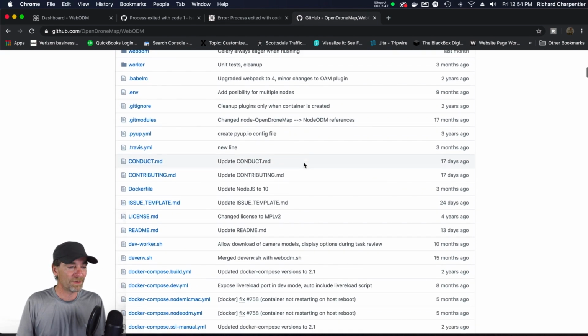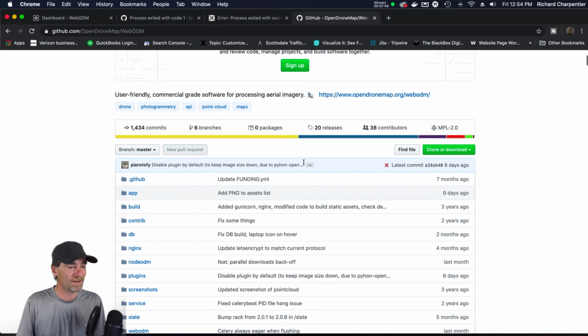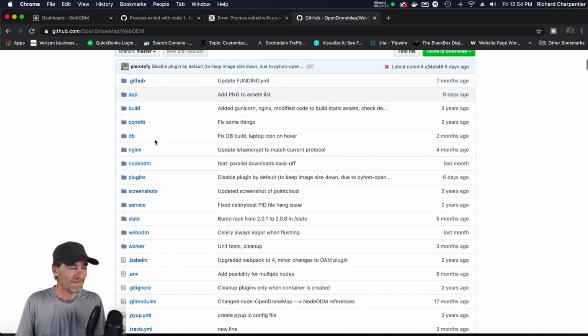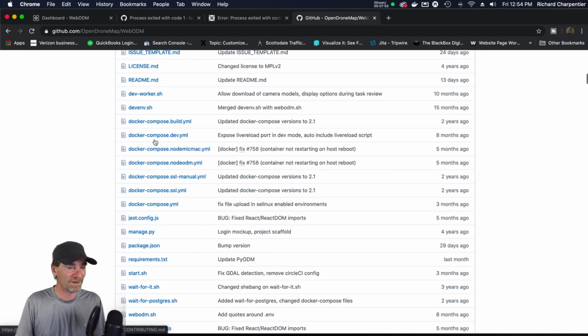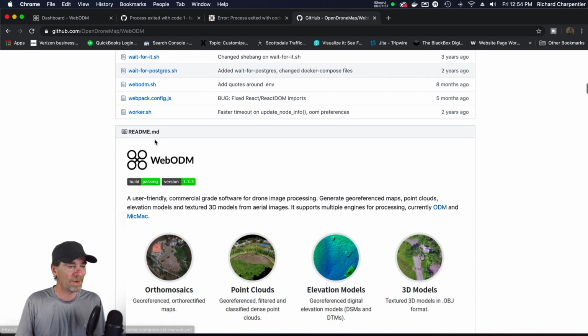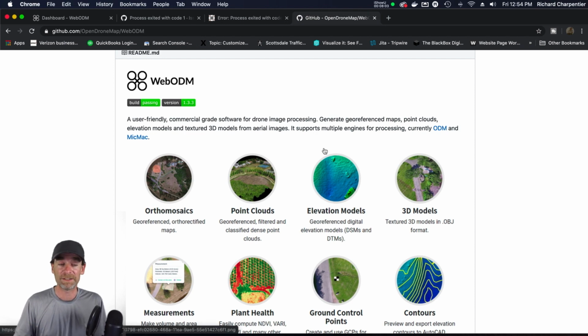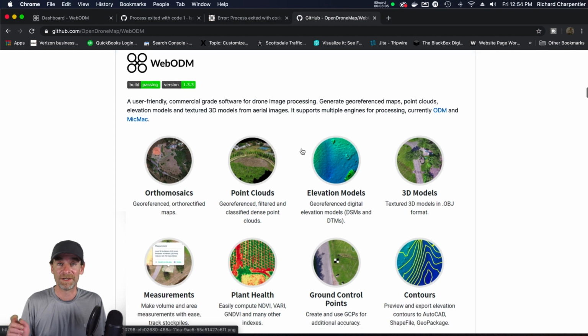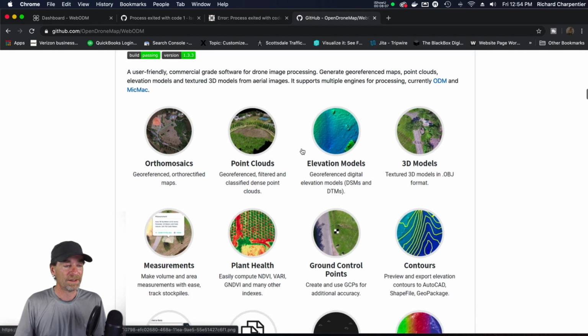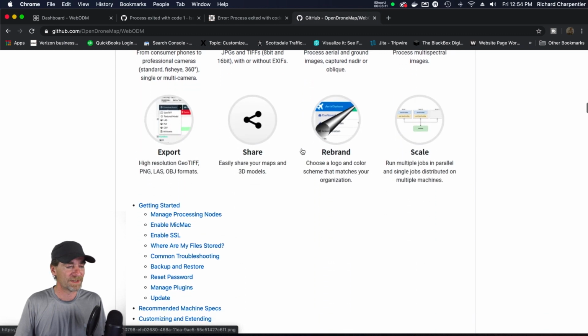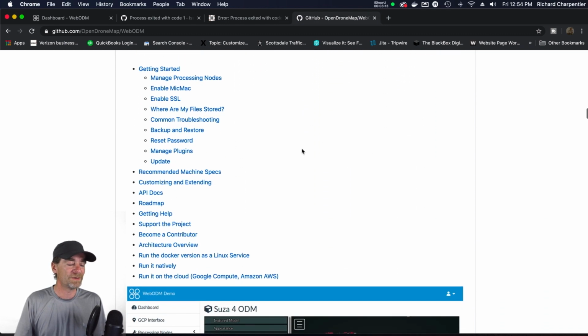Why I wanted to scroll down on this, so this is all the GitHub information for WebODM. There's a lot to read and check out, but what I wanted to scroll down to, so it's a user-friendly commercial-grade software for drone image processing. Yeah, it does process the images. I also tried a 3D with it, and it worked okay, but we need some more testing with that. What I wanted to get down to is getting started.